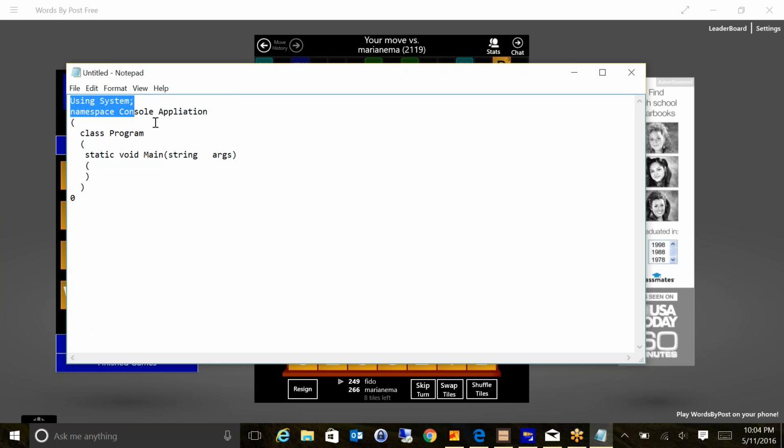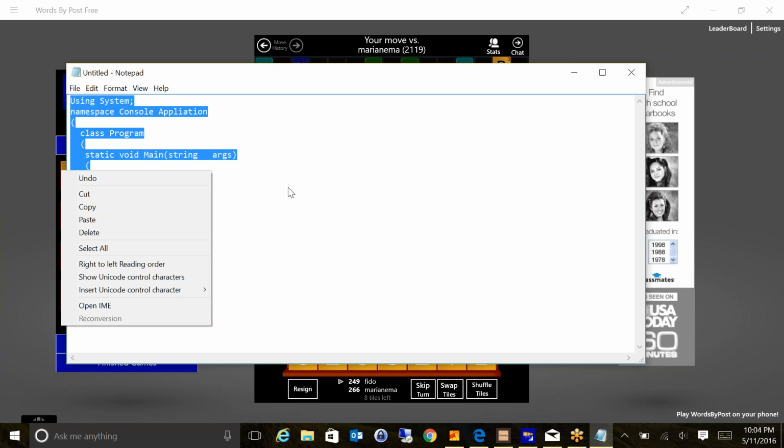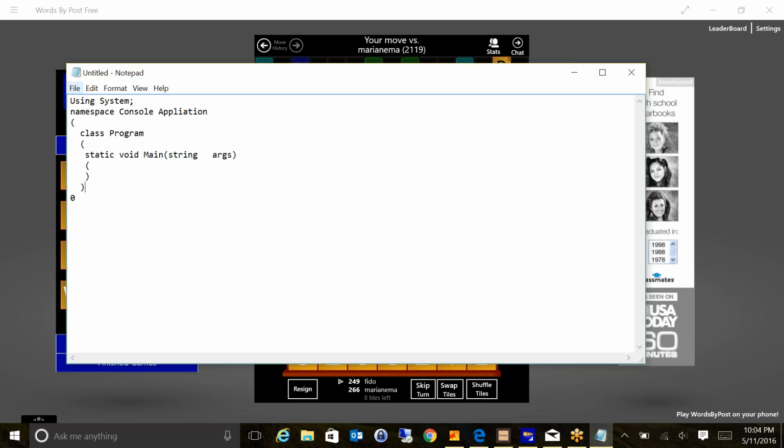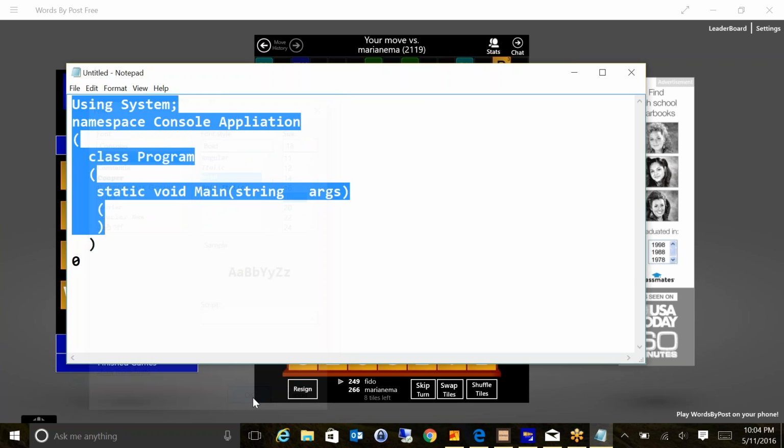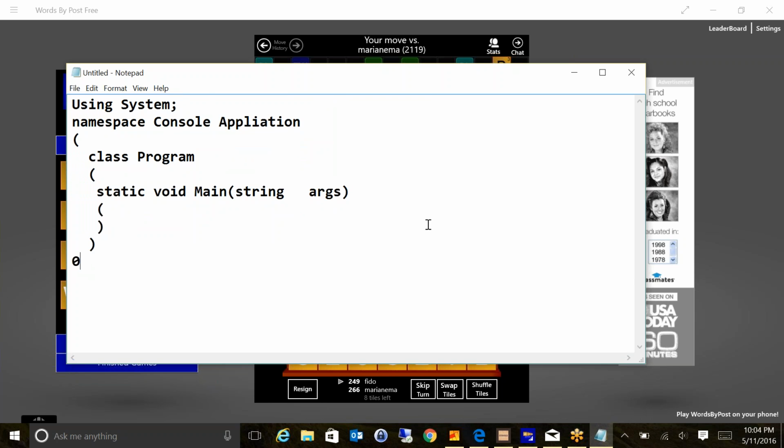I'll show you some more mistakes. Showing mistakes means generally most of the people make the same mistakes. Select the complete text, increase the font size to 18, 18 is enough, and make it bold. And the mistakes she has done, observe guys: using system, then the semicolon.